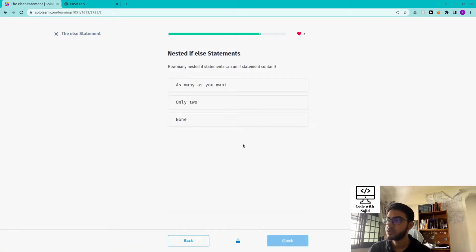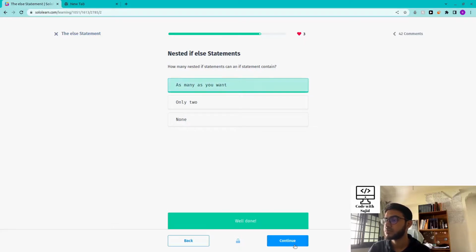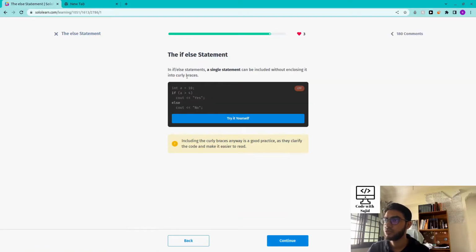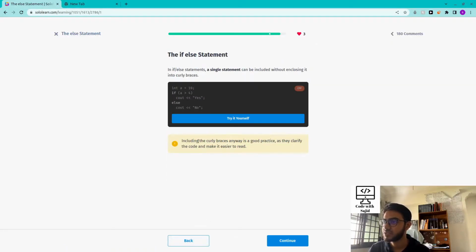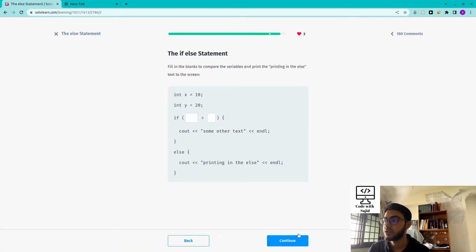Okay, interesting. How many nested if else? As many as you want. They literally told us on the last page. In if else statements, a single statement can be included without enclosing it. Yeah, correct. They told us in one of the previous pages. Including the curly braces is always good practice, as they clarify the code and make it easier to read. Okay. Then we'll just add in the curly braces every single time, I guess, unless we're lazy.